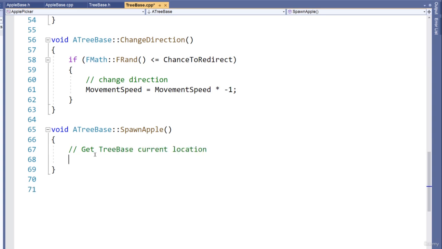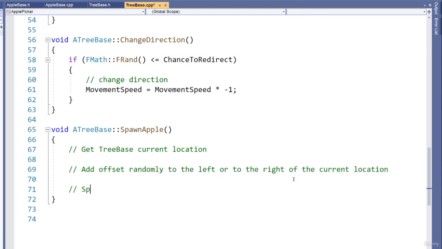how will we go about doing that? We have to get the treebase current location. So an instance of treebase, of course, our apple tree. We get the current location. This is basically what we want to do in the spawn apple function. We want to get the treebase current location. Then we want to add an offset randomly to the left or to the right of the current location. And then we want to spawn an apple at that new offset location. Because again, we don't want the apple to spawn at the center of the apple tree at its current location. That's a bit boring. We want to add some more randomness and interest to the game.